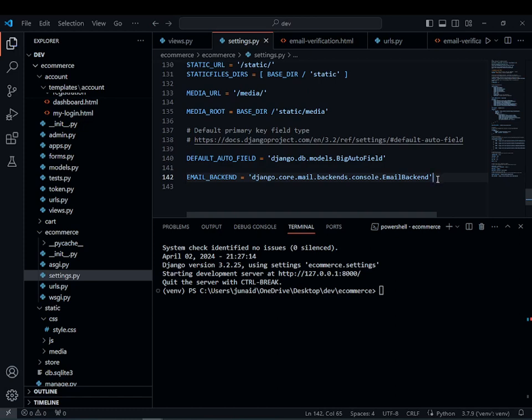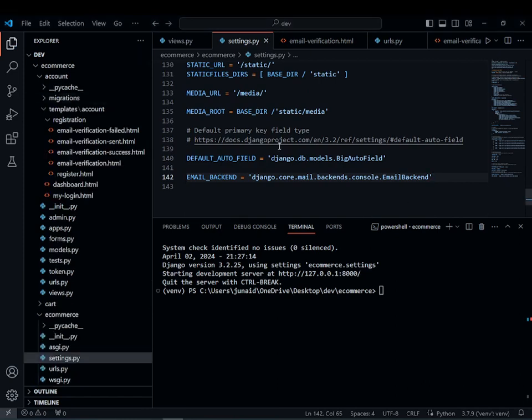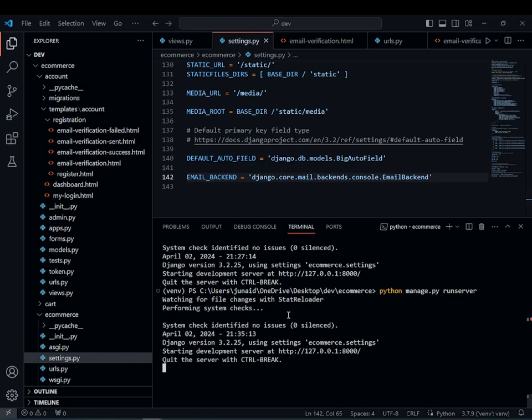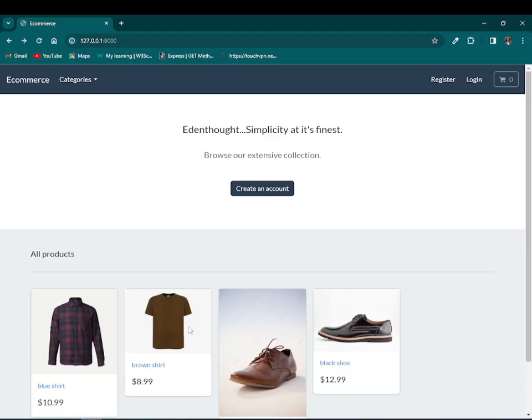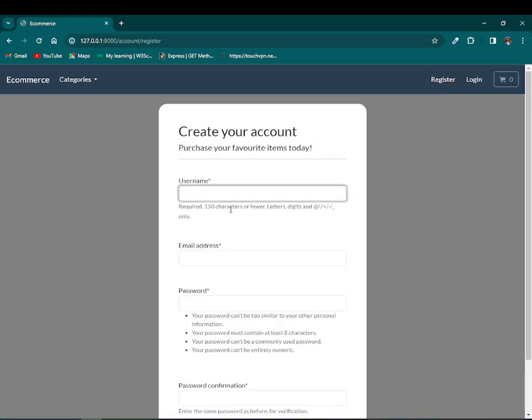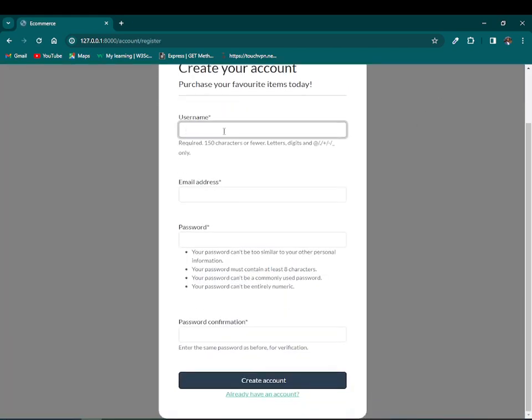So just save it, and now we are going to check our functionality in our console. First make sure that your server is running, and after that just go to the site, and now first register a new user. So we are going to register a new user.